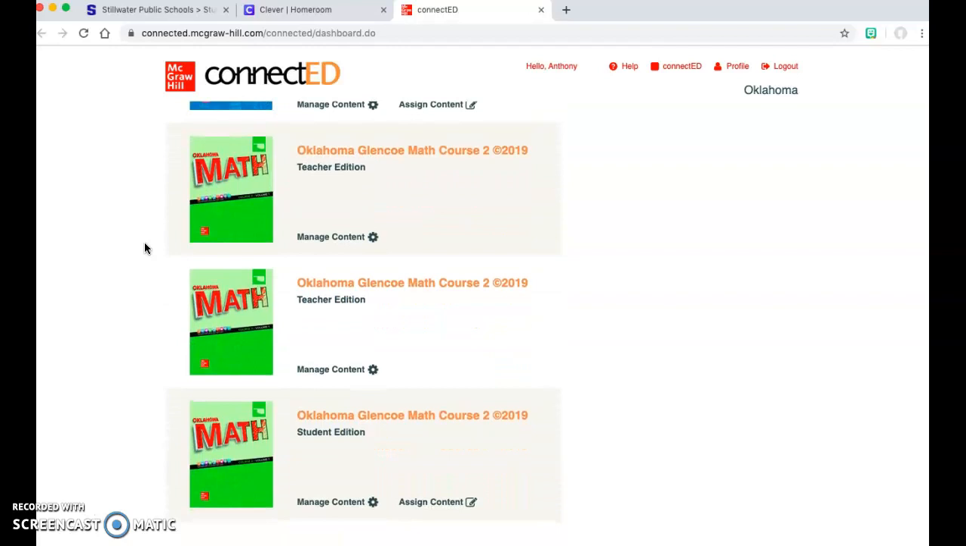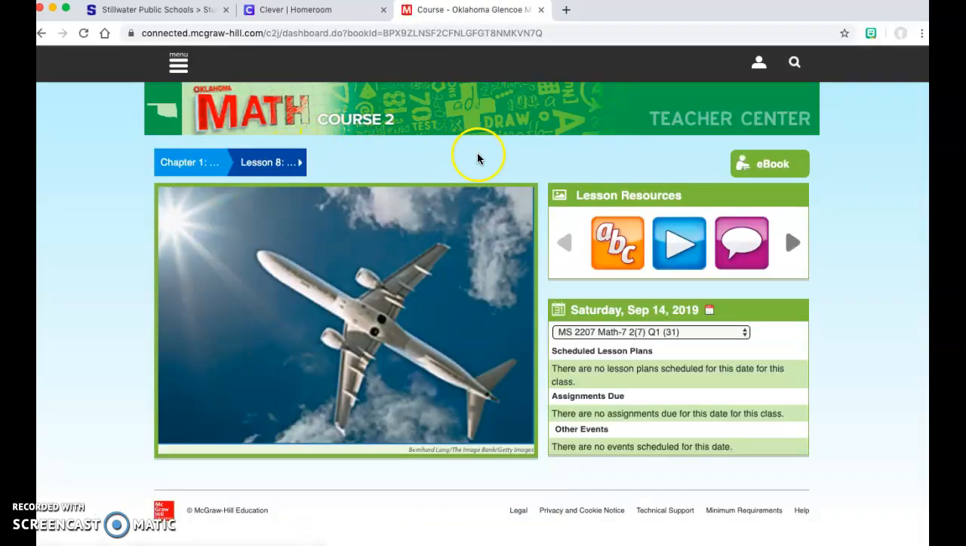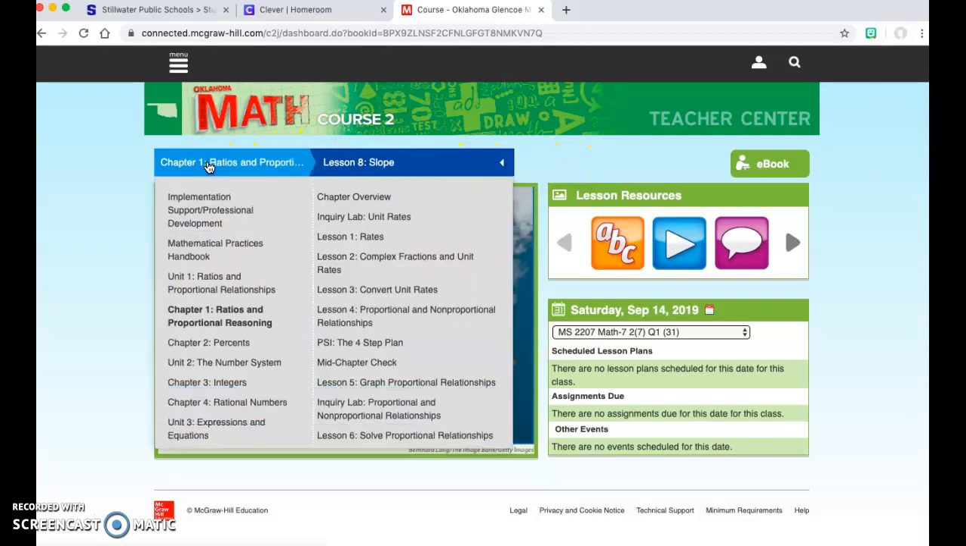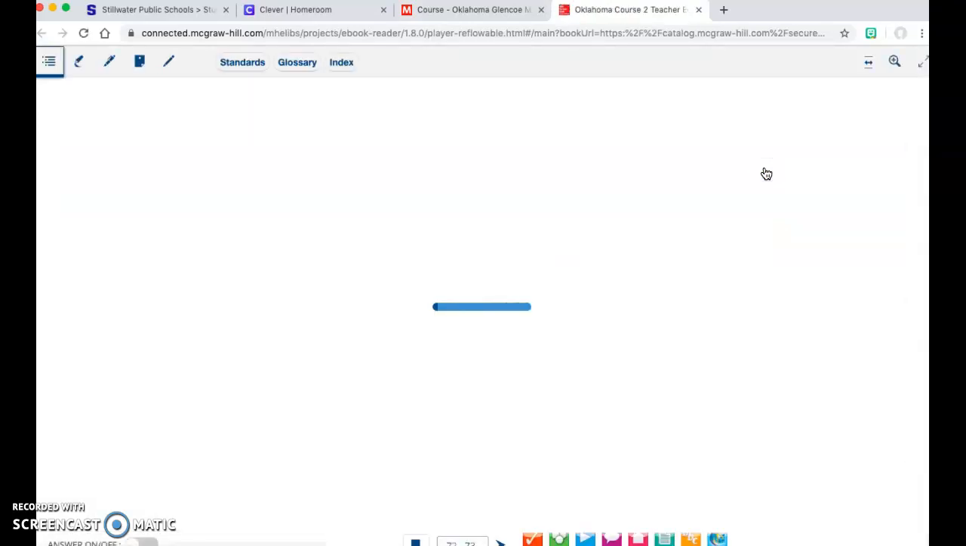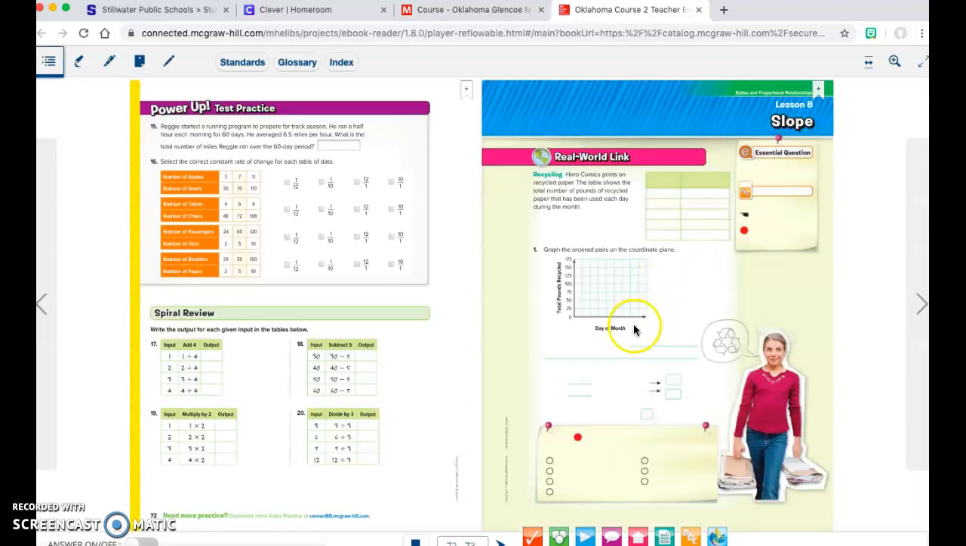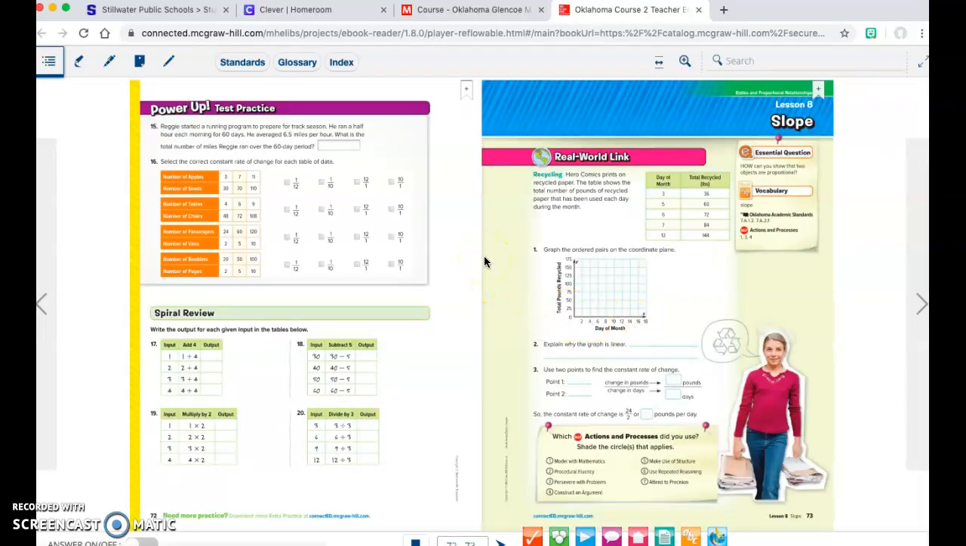However, once they get into that, they can just click on their textbook, which they're only going to have the one. They have several options. They can go directly to a page, or they can click the ebook, and that will bring up the textbook. They are able to get help as well as other things once they get to this site.